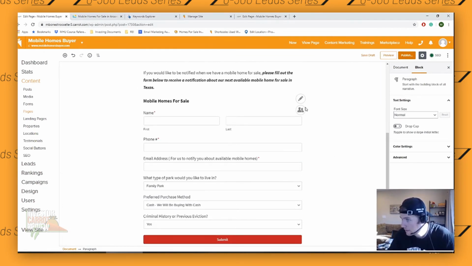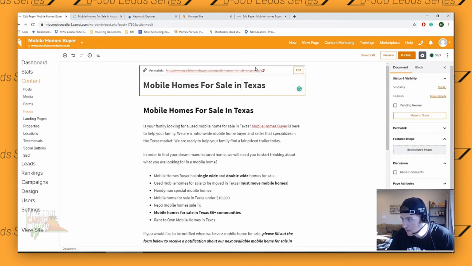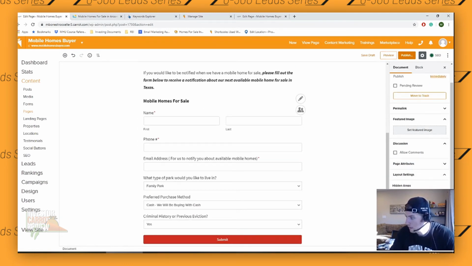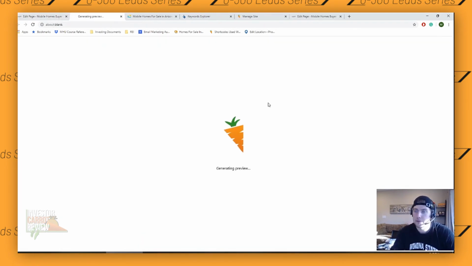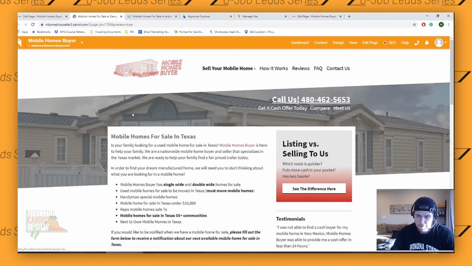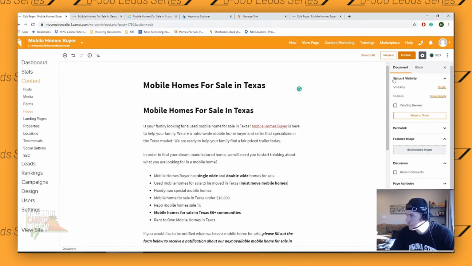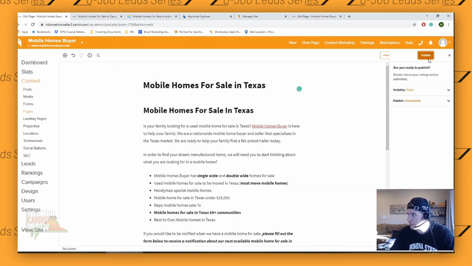Sometimes you have to come back here and do this again. It's a flaw of Investor Carrot, so I always double check to make sure. Okay, come down here and preview this. I always preview the post prior to posting it. And now let me show you how to make these forms really quick. I'll come in here and publish that puppy.